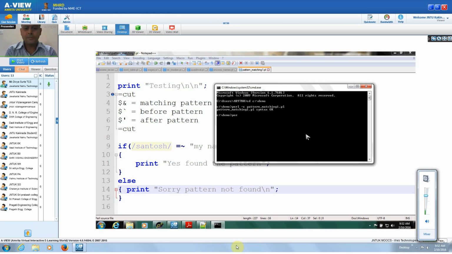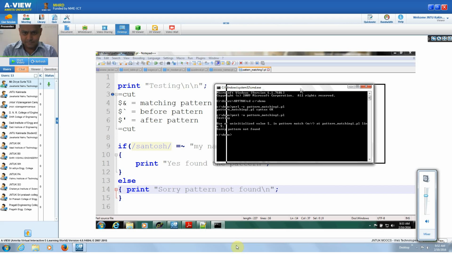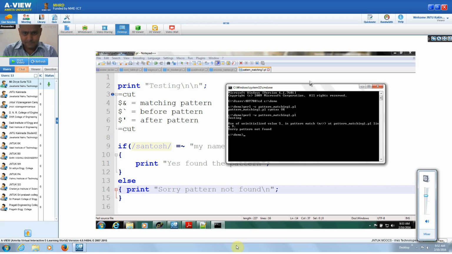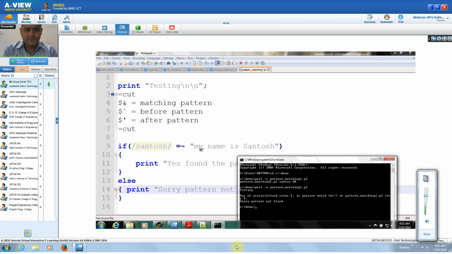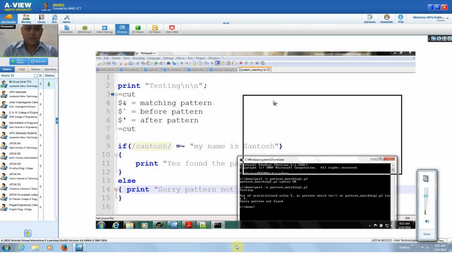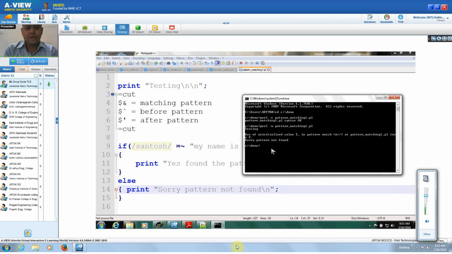Now for pattern matching I'll use -w. Just I'll check whether any warnings are there or not. There is no warning. Here we defined the names directly, there is no use of dollar. That's the reason it is throwing an error, we are not using any parameter. We'll go for a parameter after this execution. Just I'll execute this one.